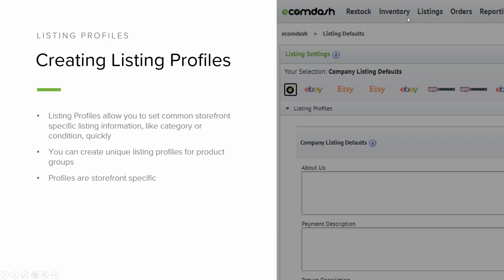Listing profiles, you can create as many of those as you'd like in Ecomdash. You can create multiple profiles for a single storefront. You can create multiple profiles for all of your storefronts. However, you can only assign one profile to each listing at a time. That'll make a little bit more sense when we actually get into the details of how listing profiles work.